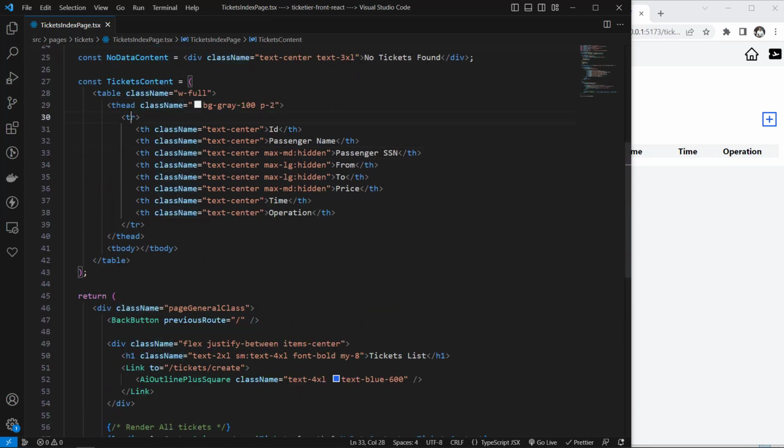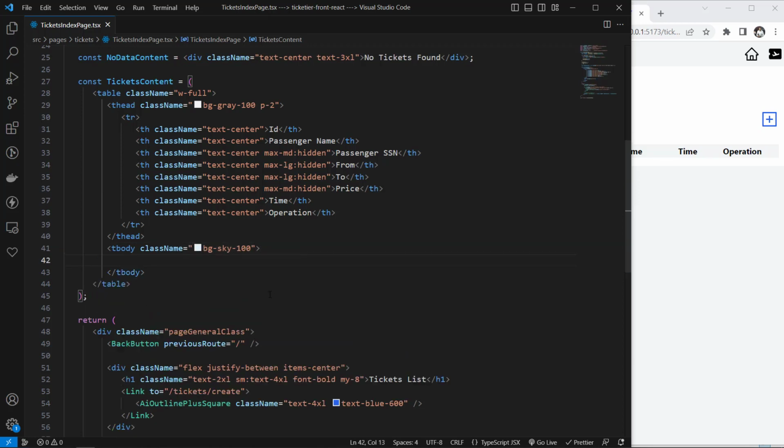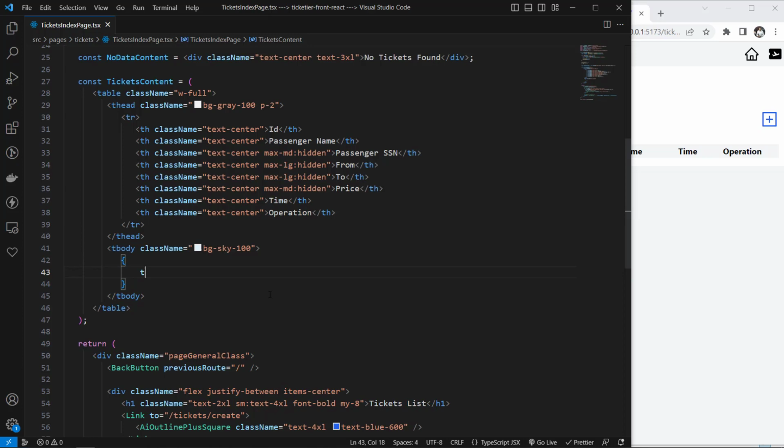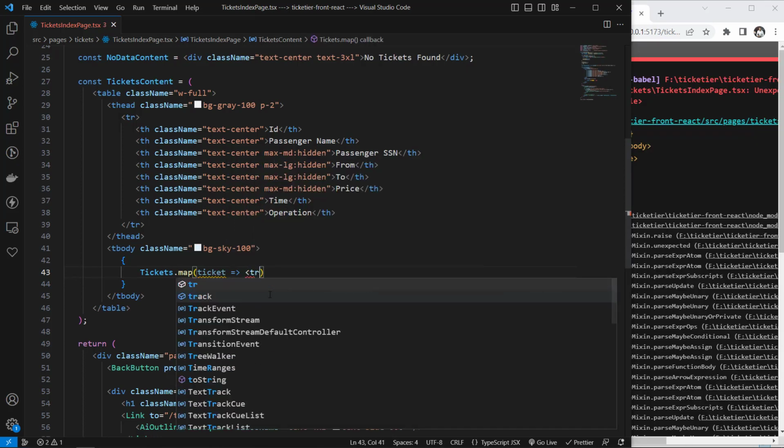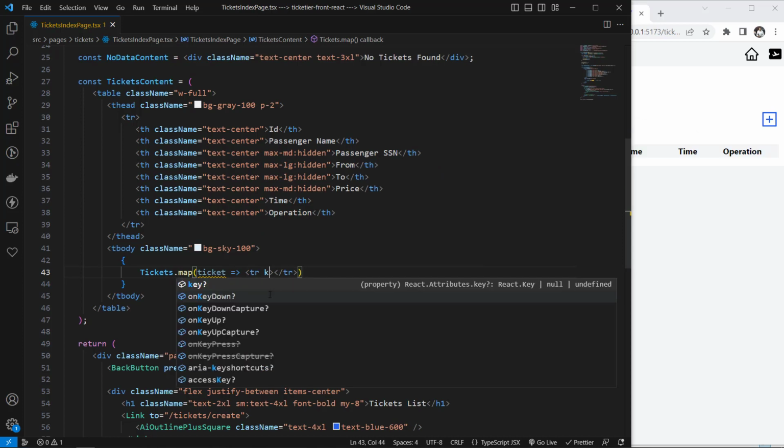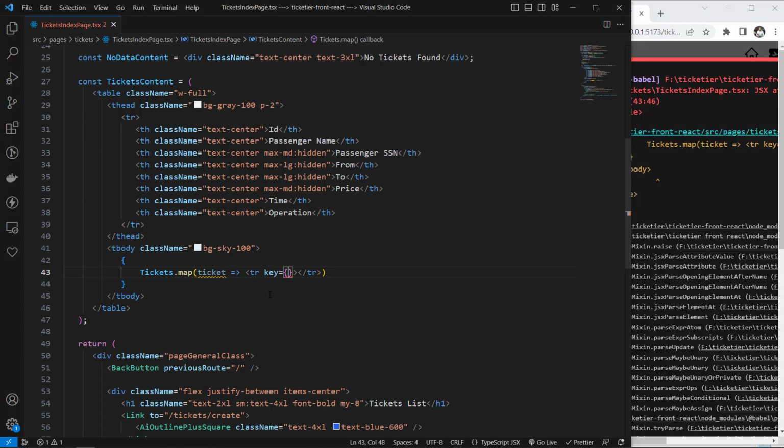So I created a tr on the t-head for my table, and this is my t-head. After this t-head, we can have a t-body. For this t-body, again, let's have the bg, but this time bg-sky-100, and inside of my t-body, I want to render all of my data. So I need to conditionally go to the tickets and use tickets.map. For each one, I am receiving a ticket as an item, and for each one, I want to return a t-row with a key. Its key would be ticket.id.